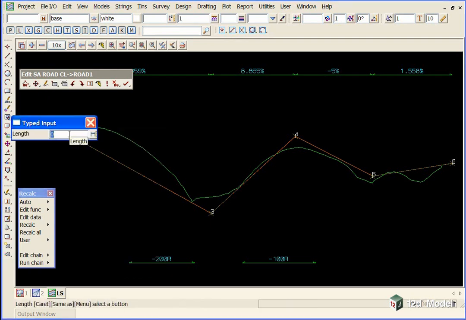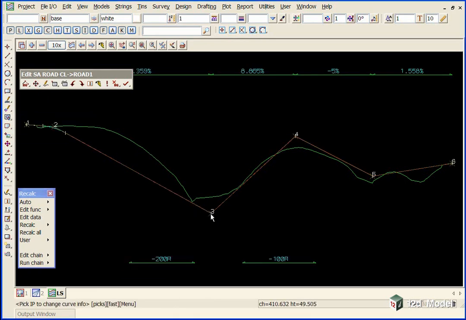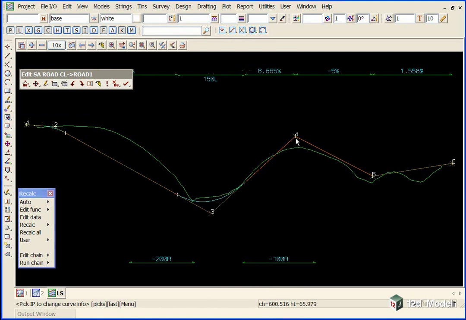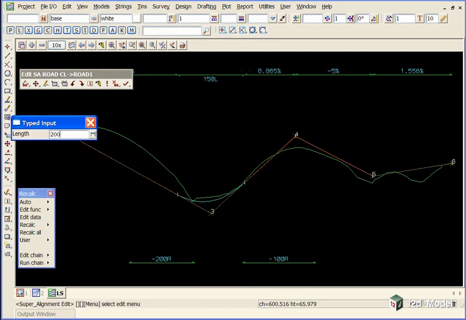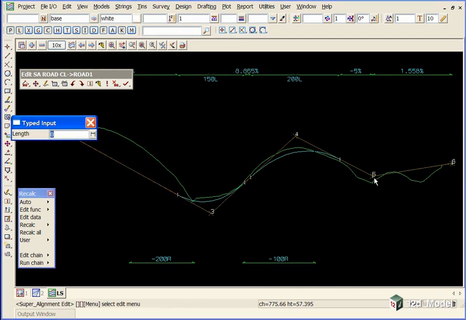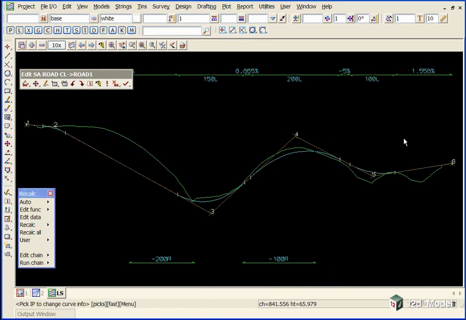in a parabolic length. And the length for the first one will be 50 meters, and hit enter. You can then click on number 3, change that to 150 meters, and number 4 will be 200 meters. And finally, IP number 5, we'll insert a parabolic radius there, or length, of 100 meters. We're now finished with our vertical geometry.